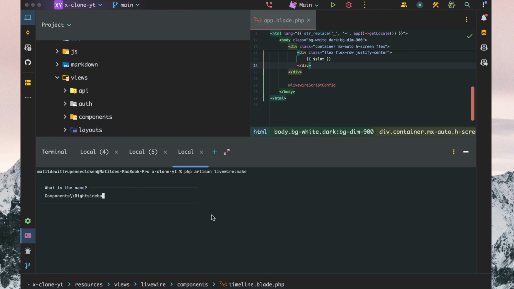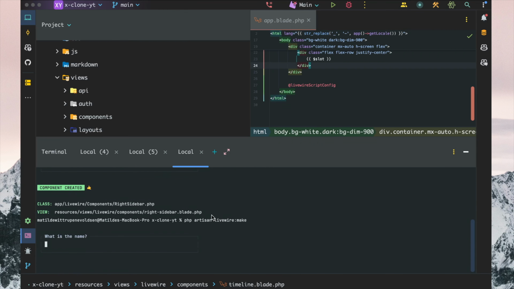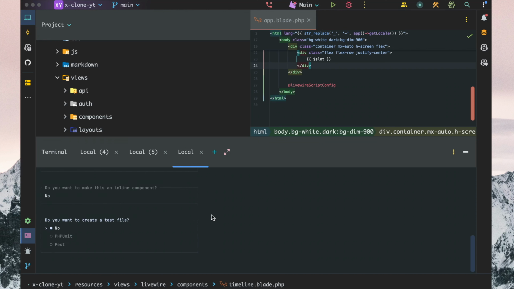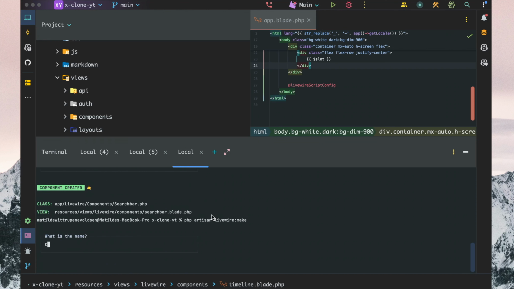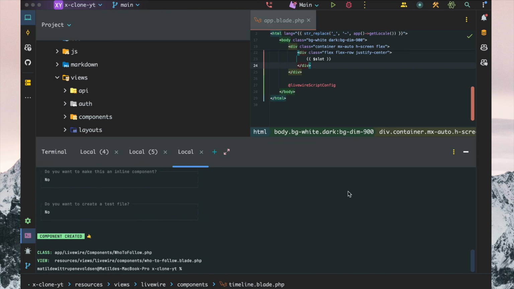Right sidebar. We don't want this to be an inline component. We also want in here to have a components search bar and a components who to follow. And we're going to start working on that a bit today.